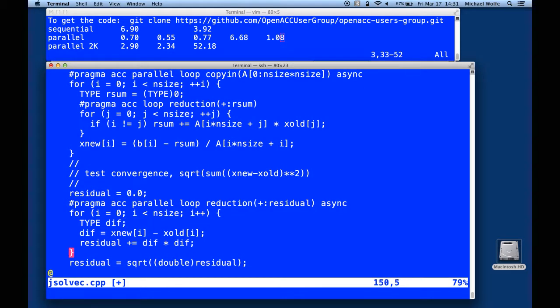At the end here, I want to make sure the residual makes it back to the host. So I'm going to have to add a wait construct. This tells the OpenACC runtime, when I get to that wait construct, wait until all the previous asynchronous operations have completed. Let's see how fast this goes.